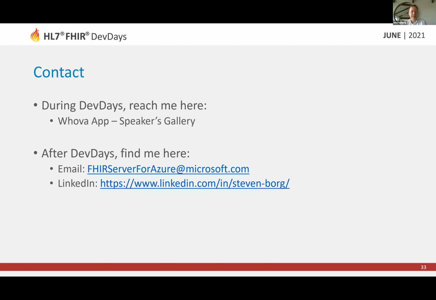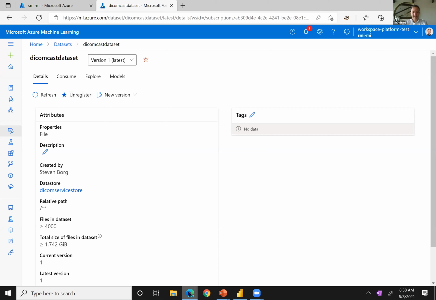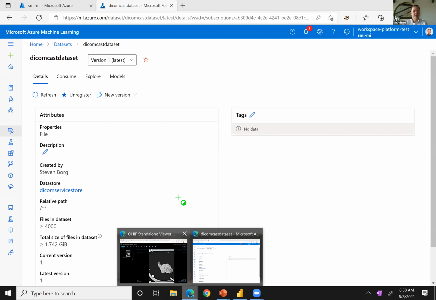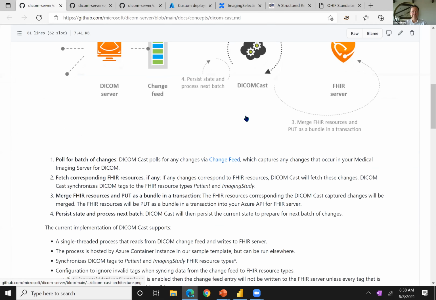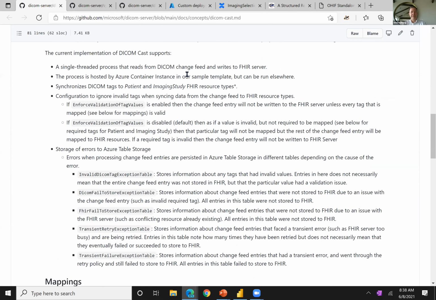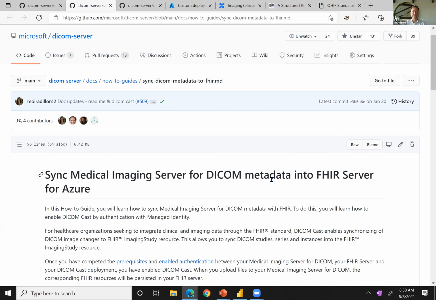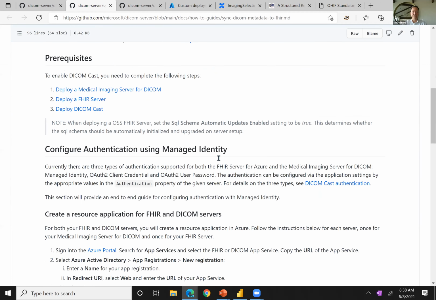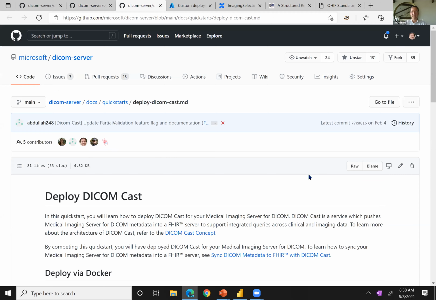I'm going to come back just a moment to a demo where I'm just going to pop over to our data sets. Not our data sets, but over here, and just show you the DICOM server. This is the DICOMcast overview at the DICOM server. You can check out the overview. You'll see familiar stuff here, but there's some text around how to do it. If you want to look at the concept, this is how you sync the two together, and there's documentation here as well. And lastly, if you want to deploy it, you can go to deploy DICOMcast.